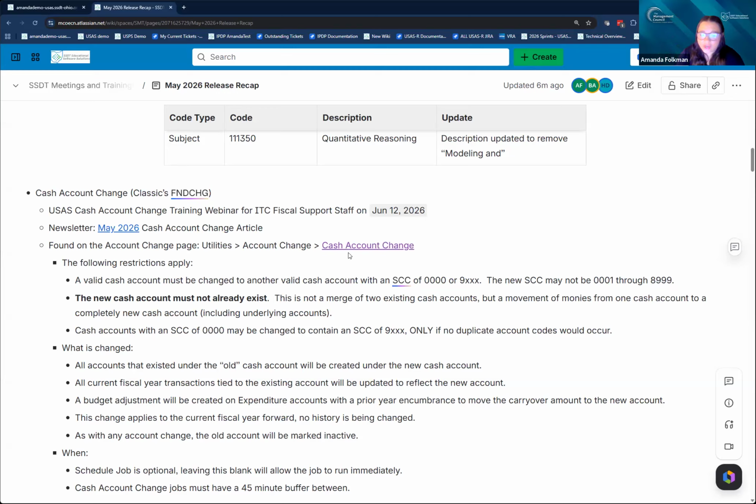Second restriction, the new cash account cannot already exist. So it's not a merge of two existing accounts, but a movement of monies from one cash account to a completely new cash account, including the underlying accounts there. So the actual change is going to create the new cash account.